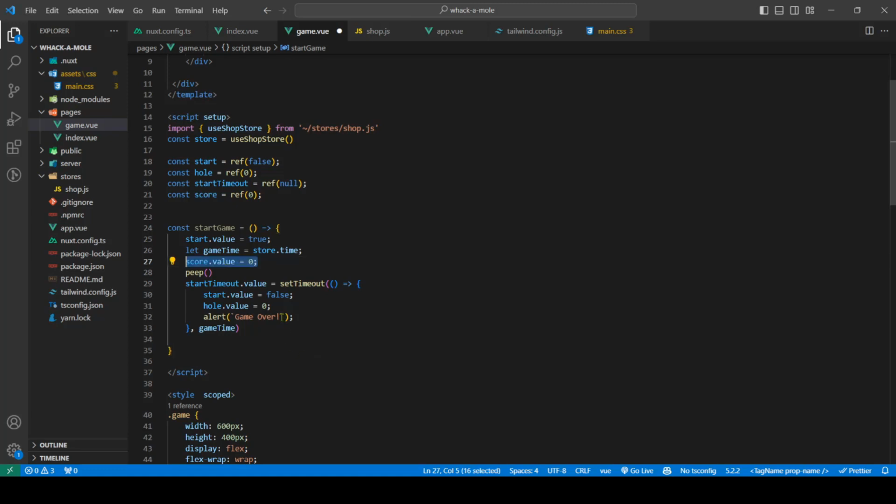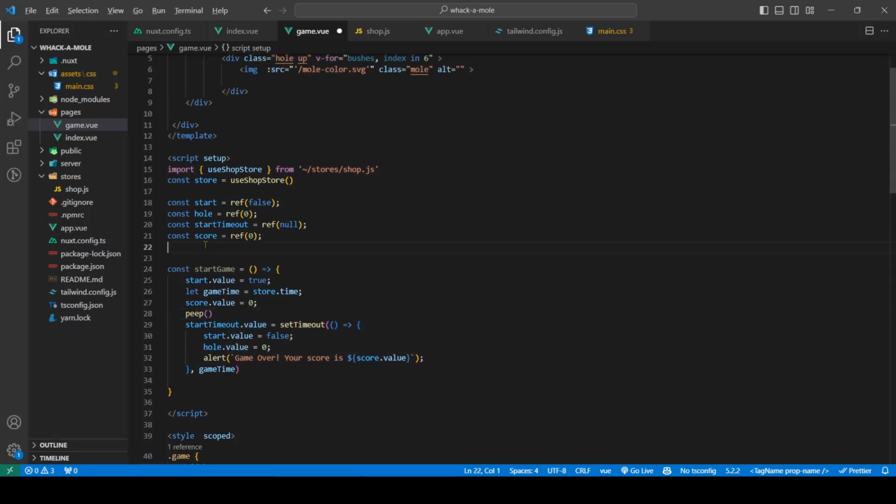Okay, and we can also show the result in our alert. Oh, my Copilot is already recommending it to me. We can use this score dot value in our alert. Now we need to create this peep function that we called earlier.